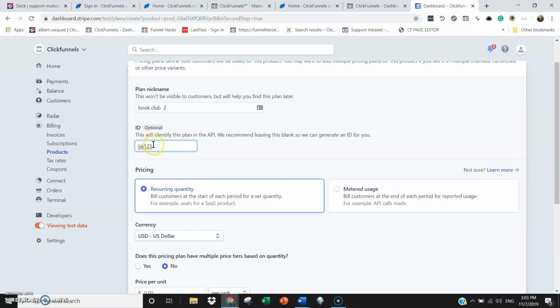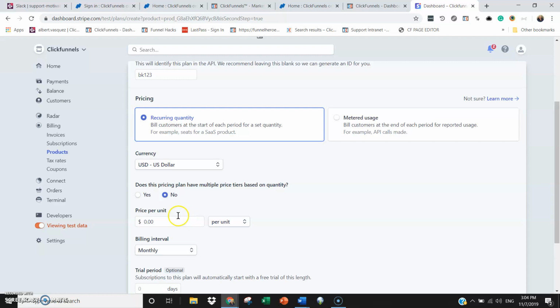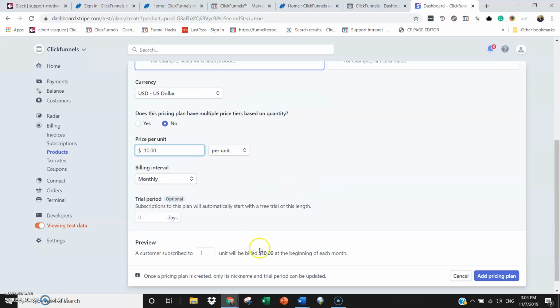This is the vital component, okay? So most people assume that the product ID is what ClickFunnels is reading. It's not, okay? So just make sure you recognize that and keep that in mind, that this is not optional here. The plan ID is what is read over the API key, okay? And then you go through your process here, whatever your pricing is, just go through that. However you want to set that up.